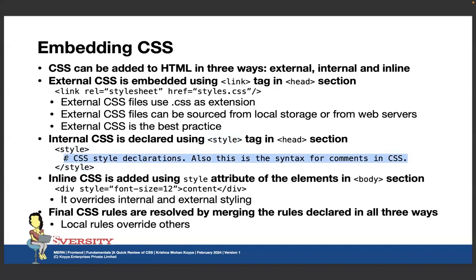By the way, when you're writing styling in CSS files, internally or externally, if you want to write comments, all you need to do is prefix that line of comment with a symbol, just like double slash in C++ and so on, or hash in Python. Hash is also used as the comment symbol in the case of CSS.